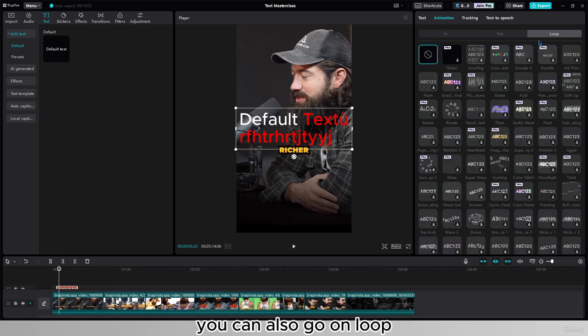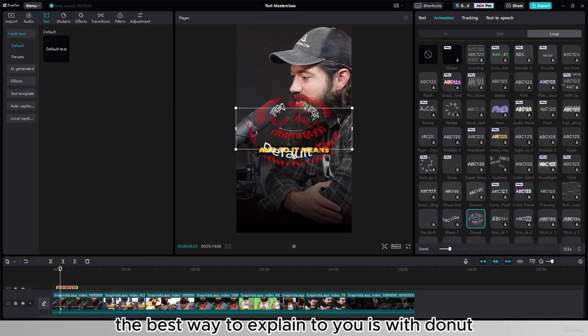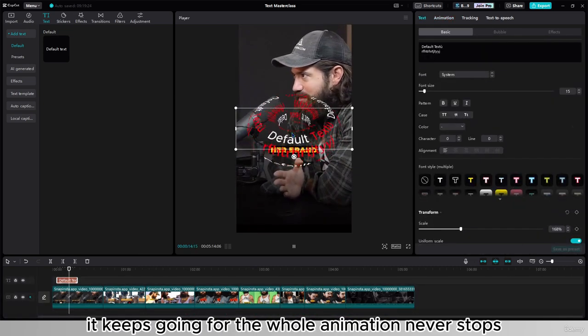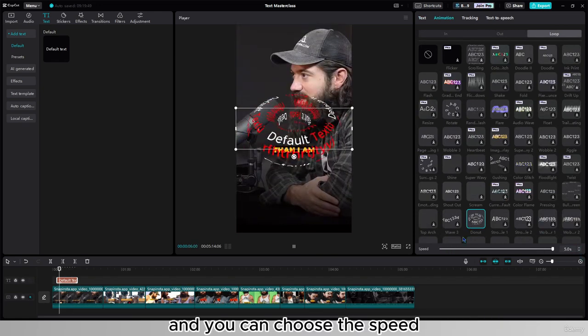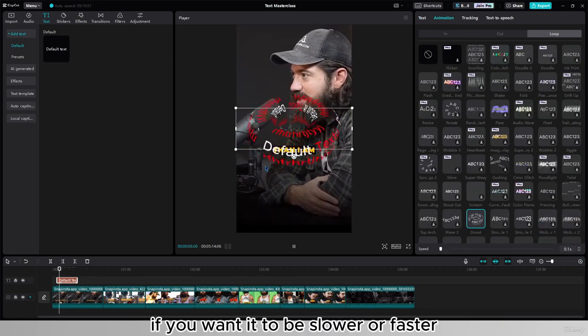You can also go on loop and you're going to find some animations. The best way to explain to you is with donut. As you can see, it keeps going for the whole animation, it never stops. And you can choose the speed if you want it to be slower or faster.